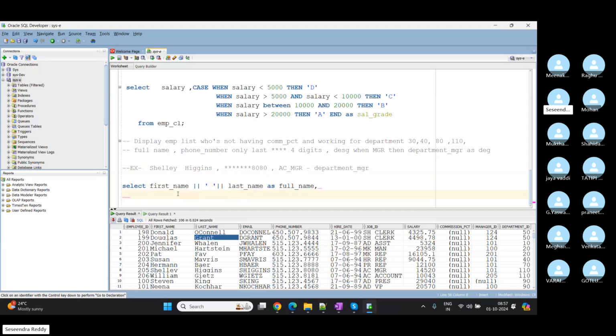Then moving to the next logic. What is our next requirement? Phone number, right? LPAD of phone number column. Okay, comma 4. Sorry, you need to give the positions. How many positions are there? Comma 12. First you need to give 12, then comma 4. This will give the stars and the last digits.